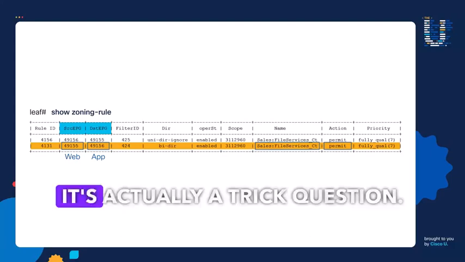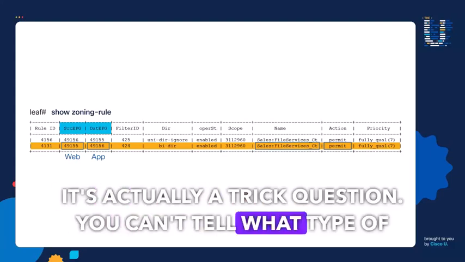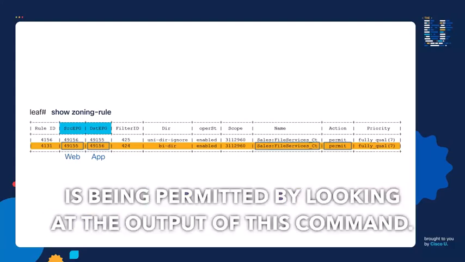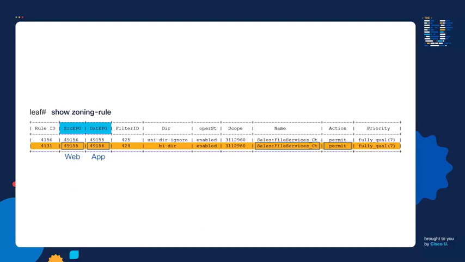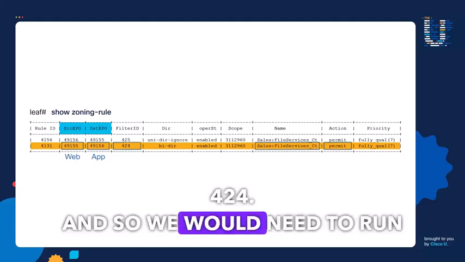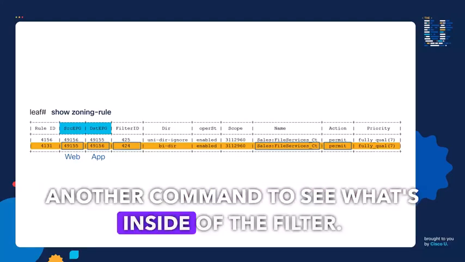And the answer is, it's actually a trick question. You can't tell what type of traffic is being permitted by looking at the output of this command. The traffic being permitted is actually stored in filter ID 424. And so we would need to run another command to see what's inside of the filter.